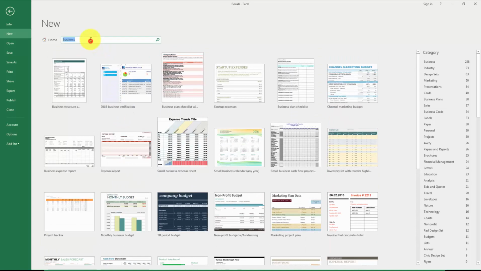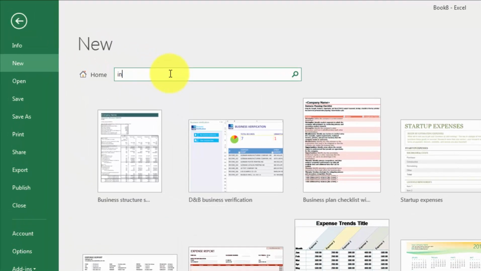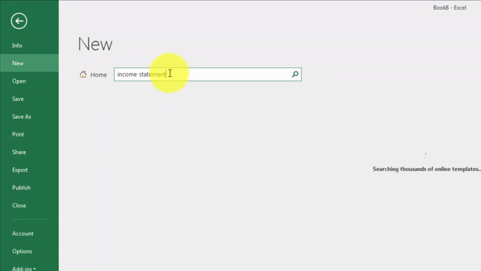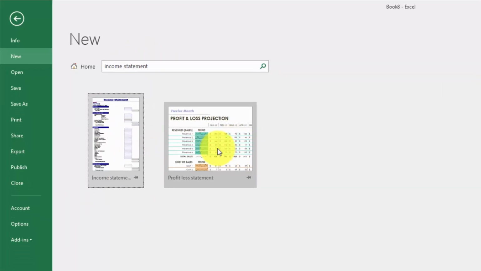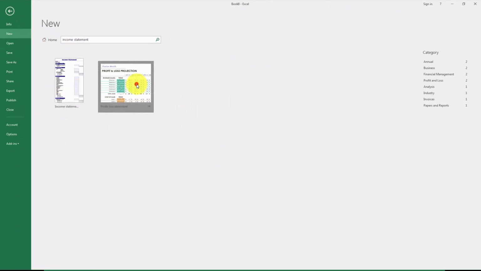And if we're trying to look up something that's not showing up right away, let's say we want to type in income statement. Okay, so we searched for income statement, and you can see that we have some templates that we could use that basically cover those areas.